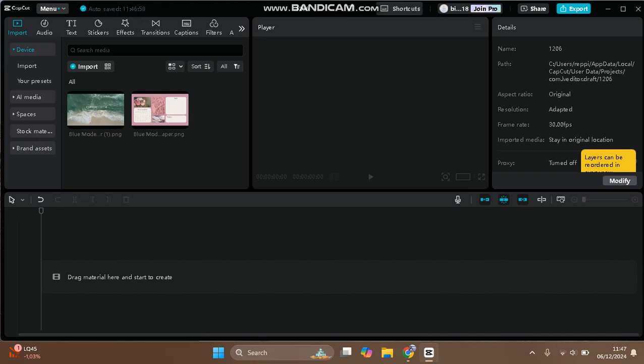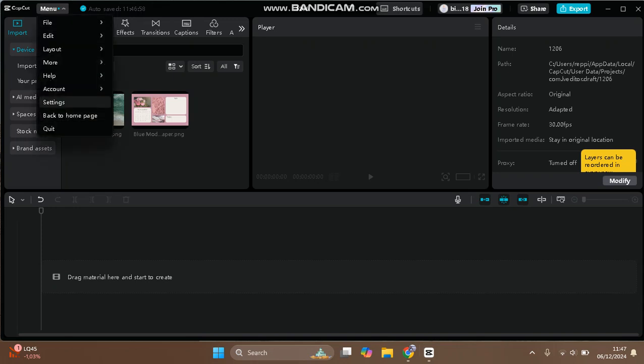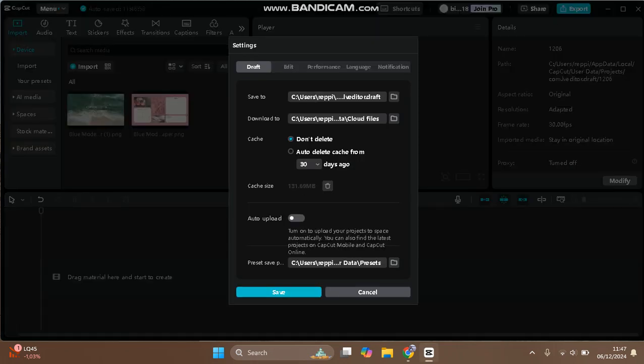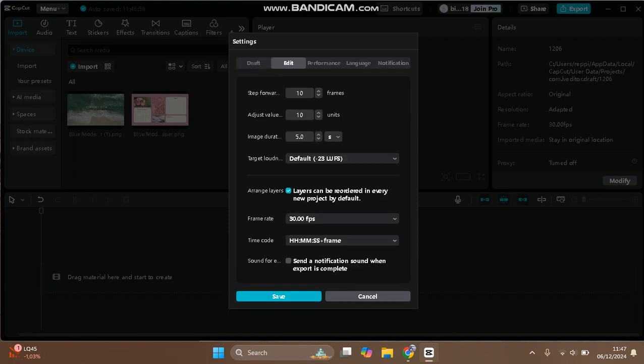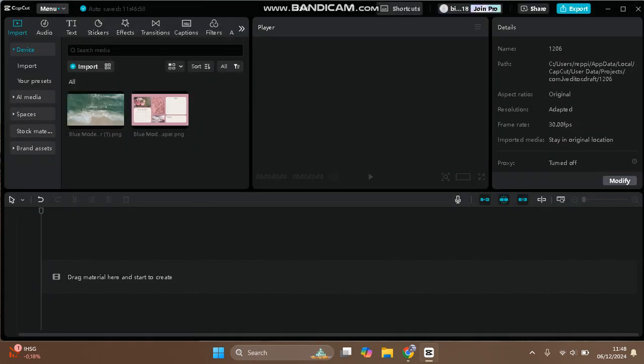You can click on the menu first, go to the settings, and then in here just tap on the edit tab, and you'll see the image duration option. So in here you can set the durations to how you like it. The current setting is 5 seconds. So for example, I'm going to set it to only 2 seconds. You can just change it and tap on save.